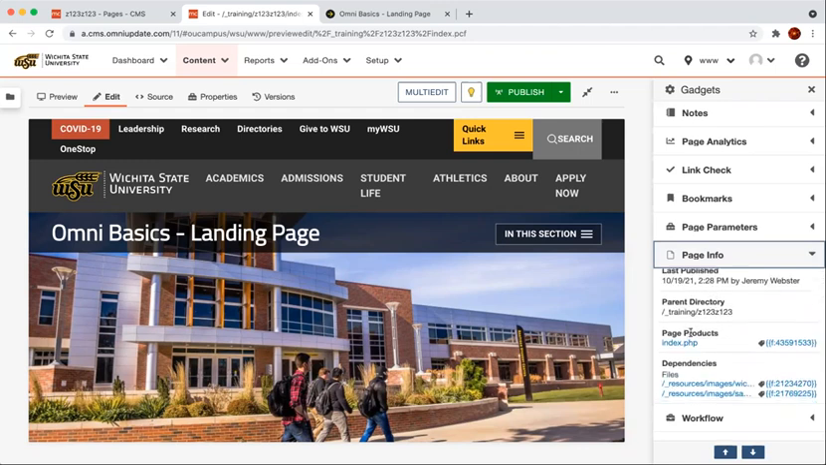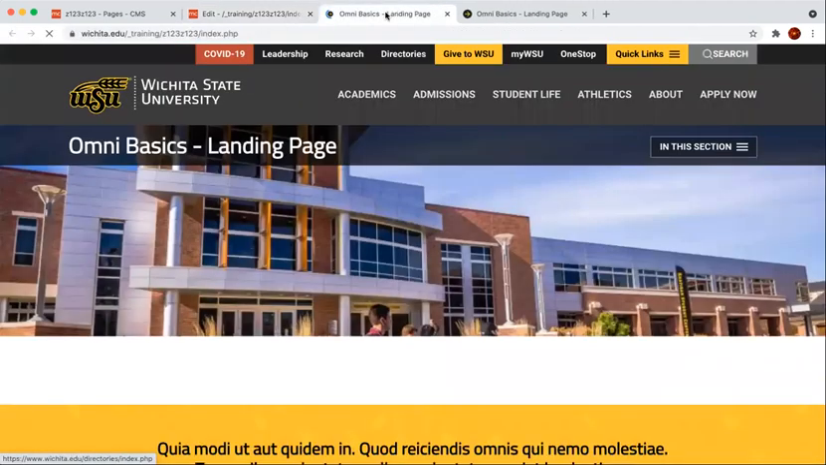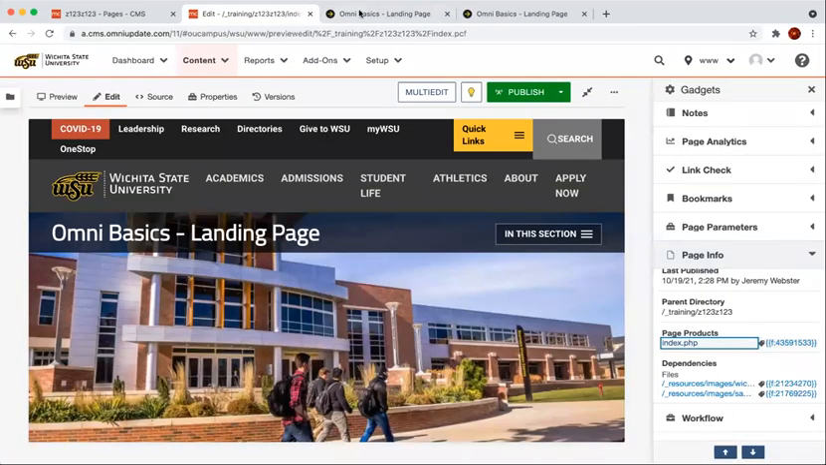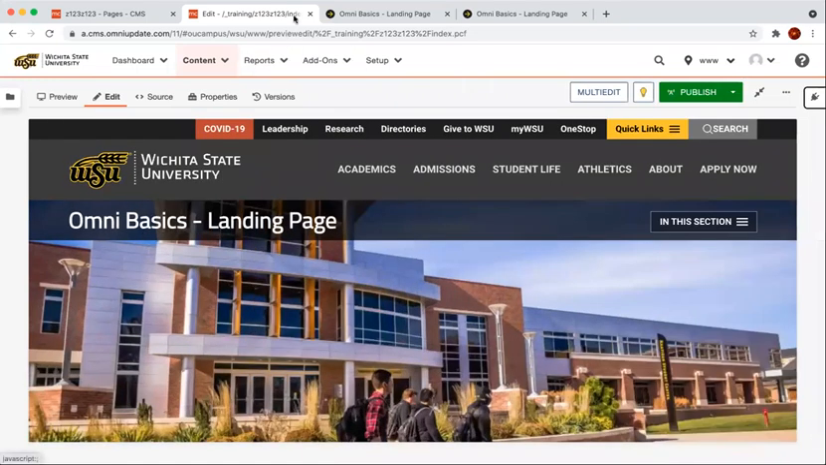You notice here under page products, I have index.php and I have an F code. The F code in the brackets is used to create what are called dependency links. We're going to get into dependency links a little bit later when we're linking things. For now, what we're interested in is index.php. If I click that, it will open the live page in a new tab, and I can go back and forth between the two to refer as I make changes and such.